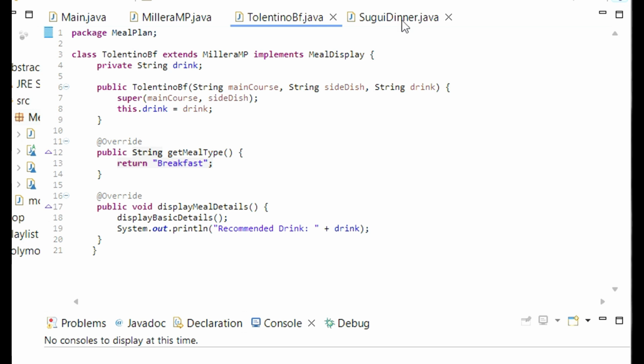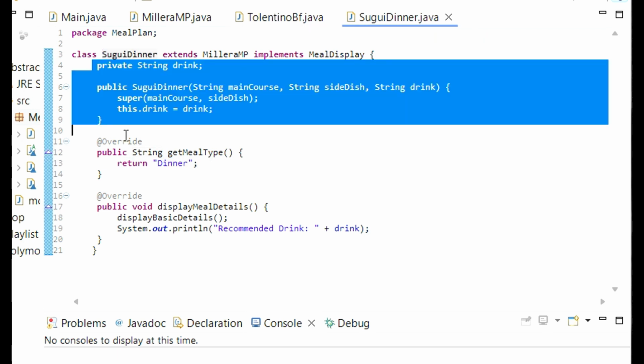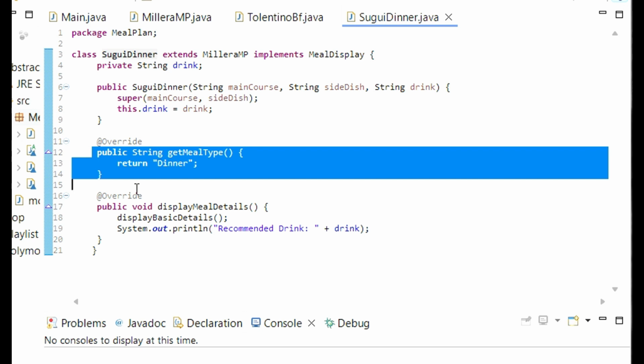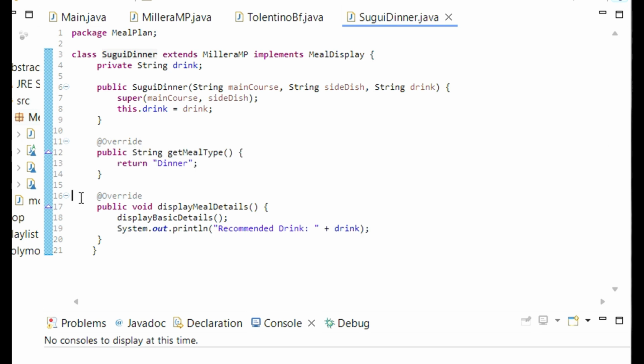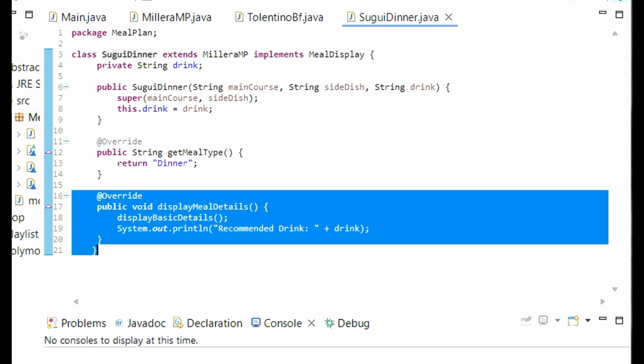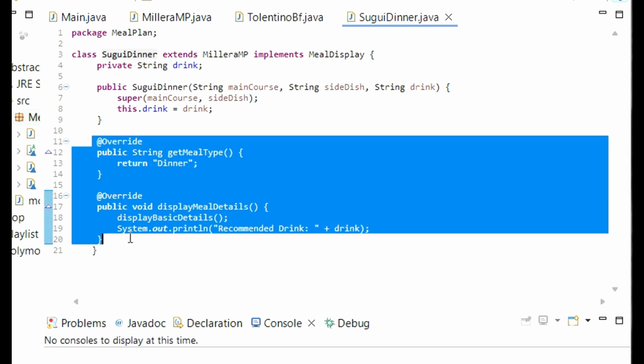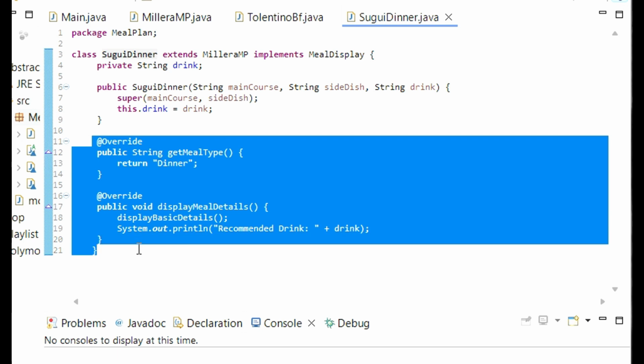Then the last is the Sugi Dinner class, which is similar to the Tolentino BF. It also has a drink property and implements the MealDisplay interface. It has its own get meal type method returning dinner, and a similar display meal details method.